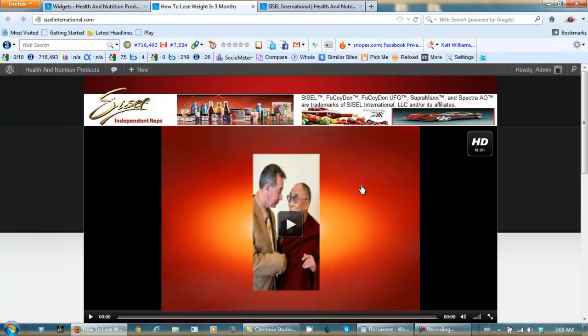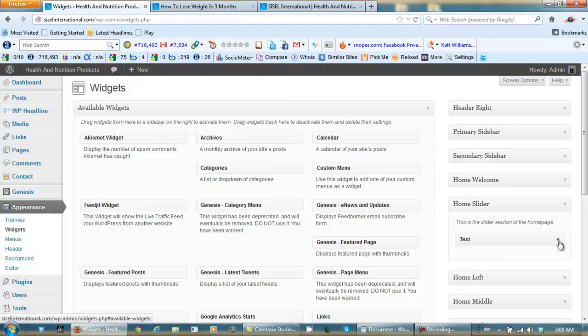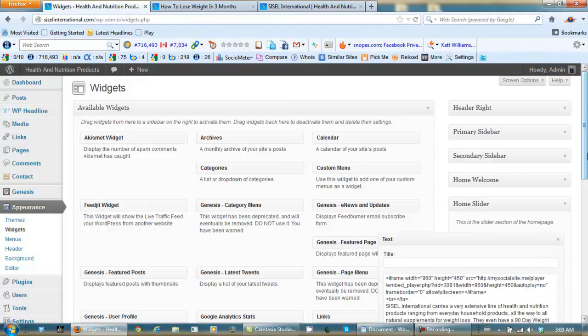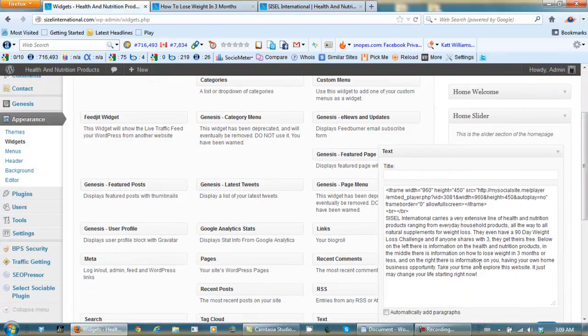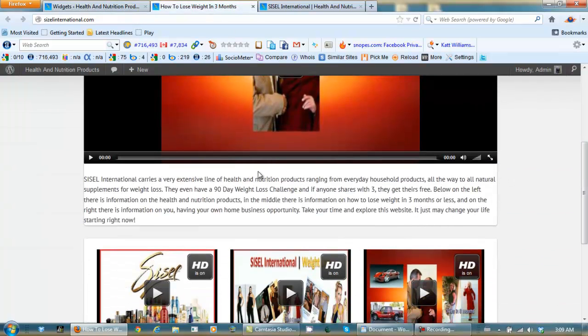And by the way, this right here is actually your home slider. You can see the video right here, and you can see where this is. SISEL carries a blah blah blah. That's right here. So all of this can be altered very easily.